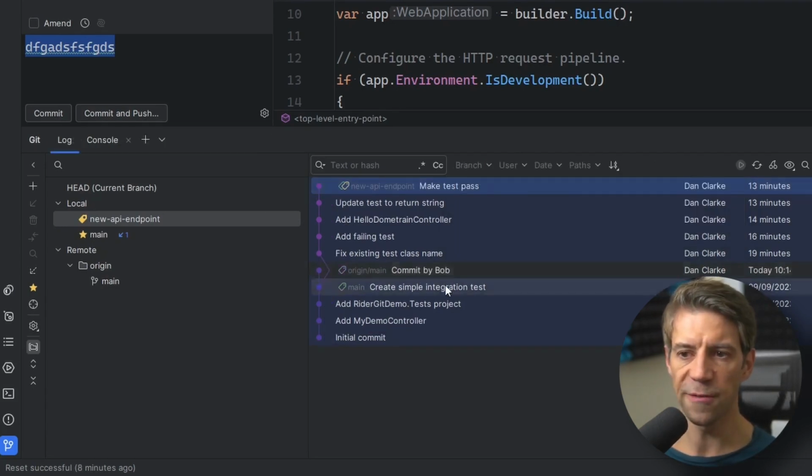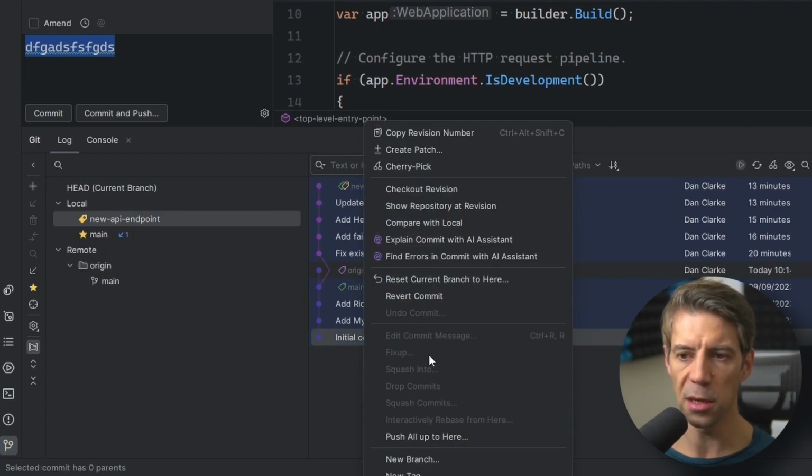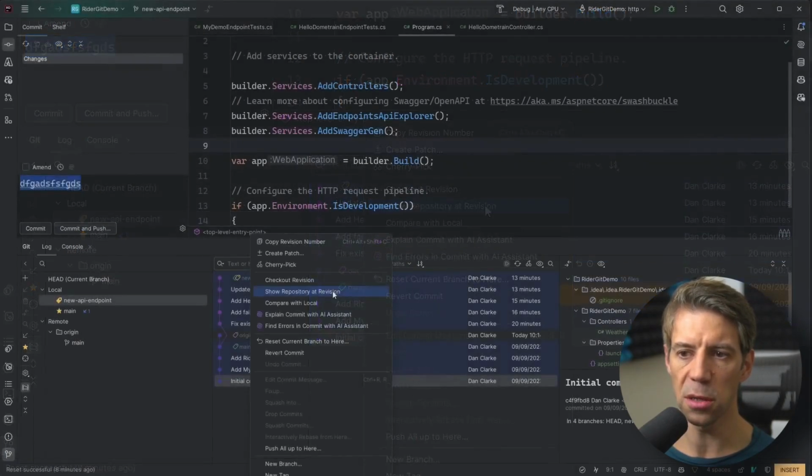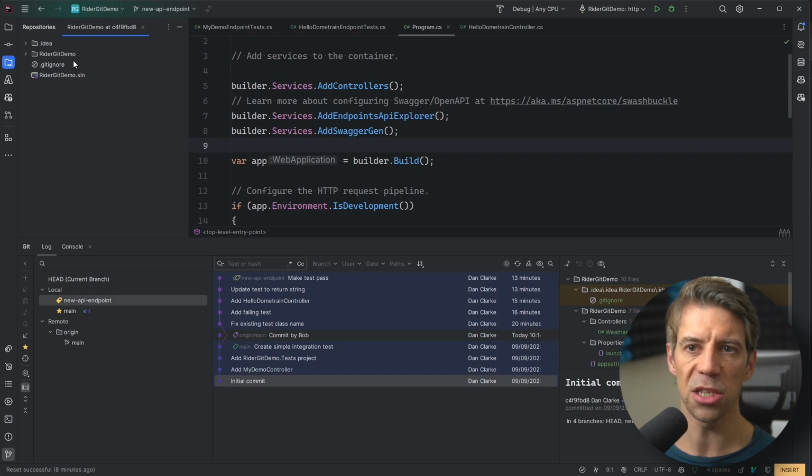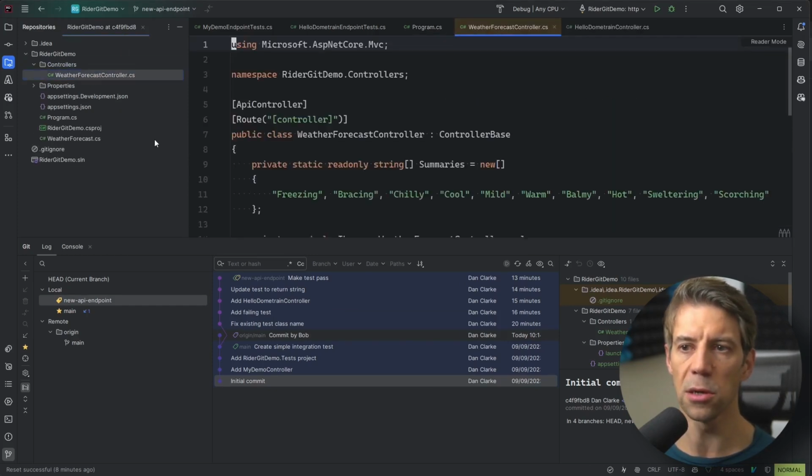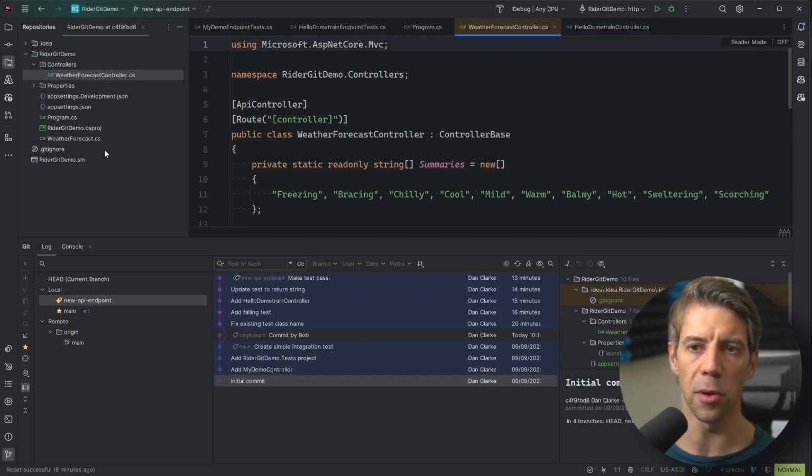Some of the nice bits of functionality, you can right click on a commit and say show repository at revision. And then what this does is it actually shows the entire repository at that point in time of that commit, which is really handy. You can click on and you can look and even view it in the editor, what the code base looked like at that point in time.